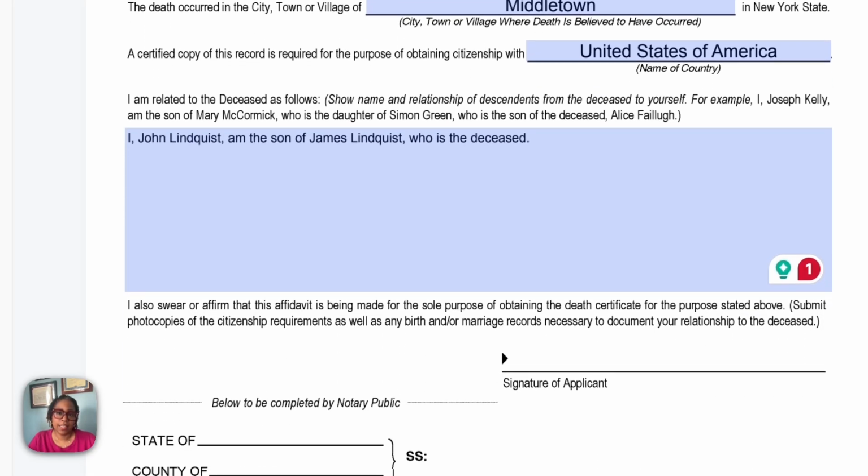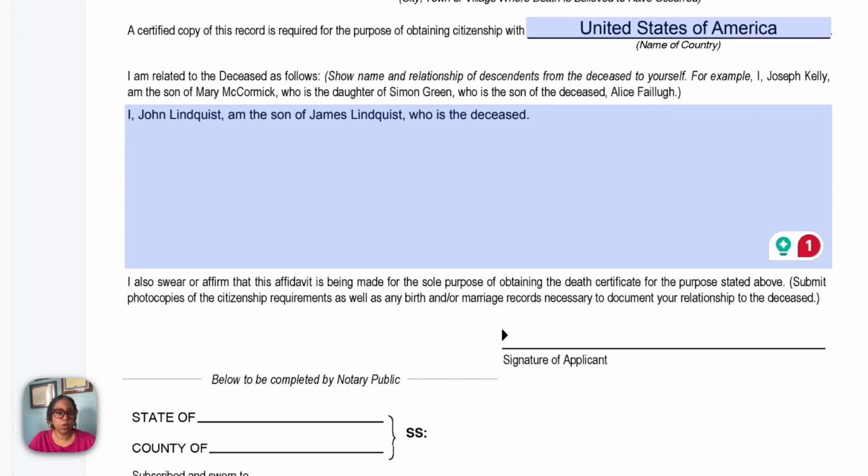And so now that this has been filled out, we want to make sure that John is saying that he understands and affirms that this information is true to the best of his knowledge or belief, giving him the oath. And then we can start dropping the signatures.